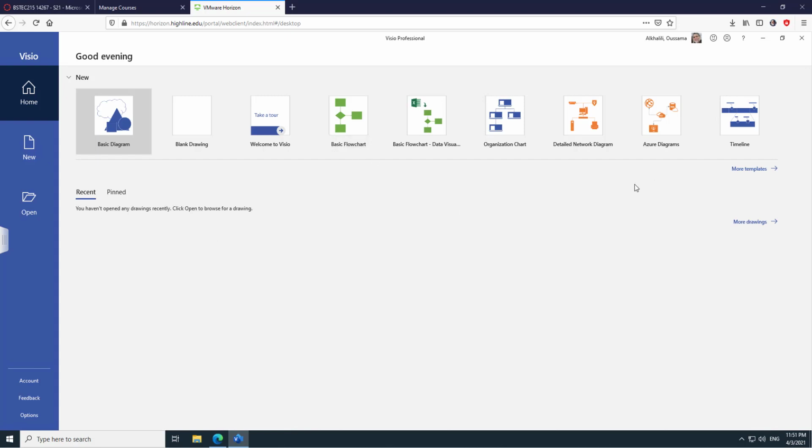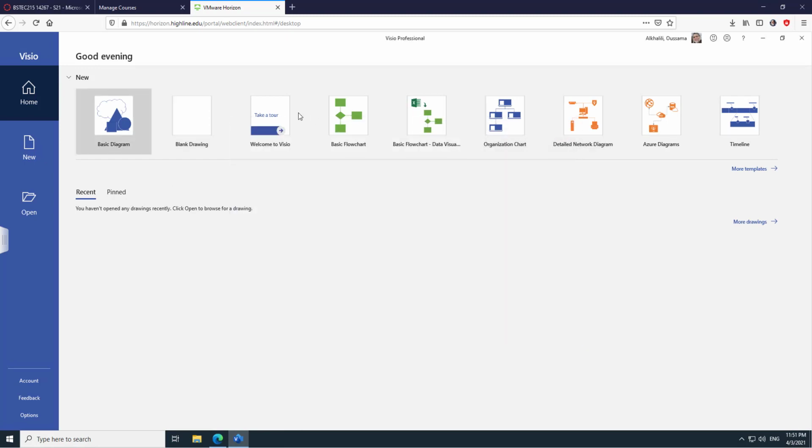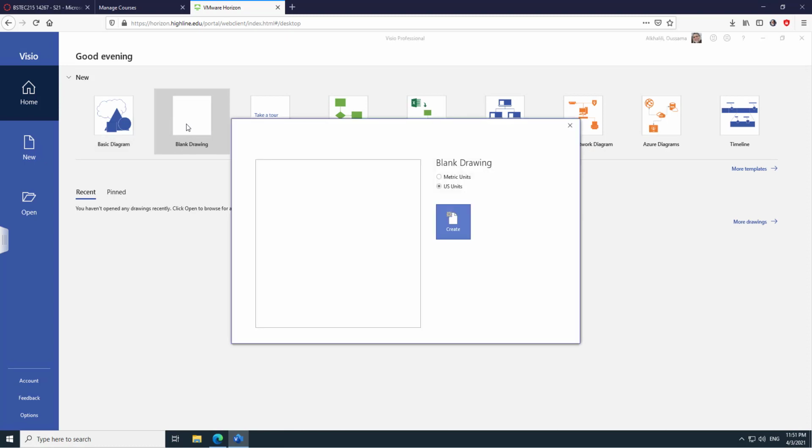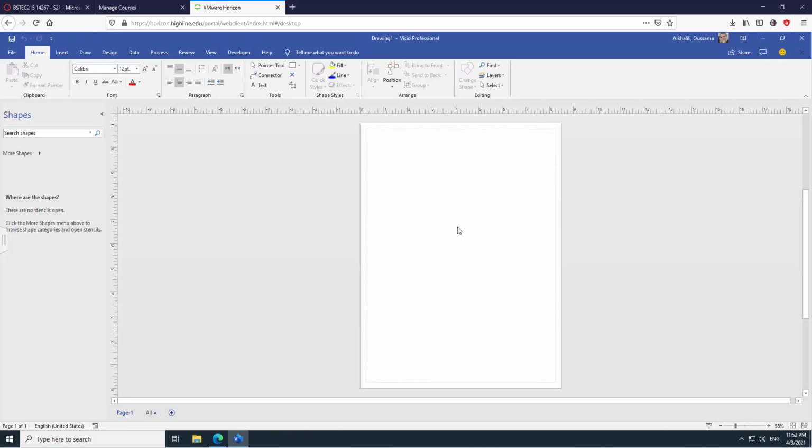Now, you should be able to see more of those templates when you come up again, but these are the main ones that we wanted to work with. I'm just gonna open the basic one right here. You know what? I'm just gonna create a blank one. We'll do this probably later. I'm gonna do United States units, which is by inches, not metric, which is by centimeters and millimeters.